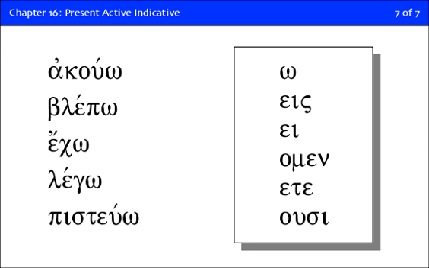Now, just as one final note, it's omicron, not omega. It's not pisteuomen with an omega, it's pisteuomen with an omicron. The other form is something totally different. In other words, be precise.